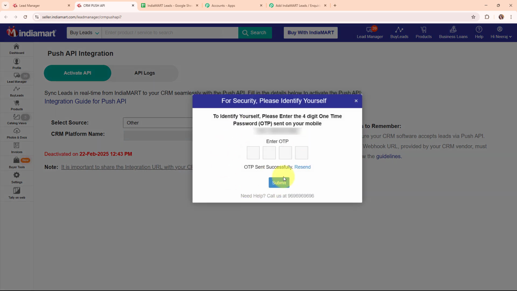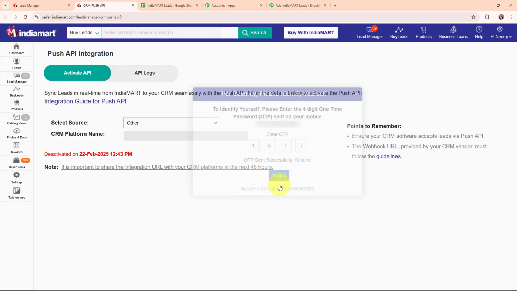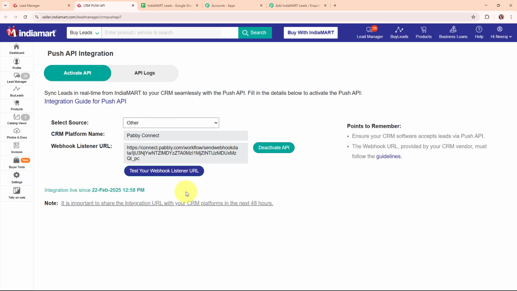And then it is asking me to enter the OTP that I have received on my phone. So I'm going to enter the OTP. And now after successfully entering the OTP, I'm going to click on submit. And here you can see we have successfully set up a webhook inside our IndiaMART, or you can say we have successfully connected our IndiaMART with Pabbly Connect.